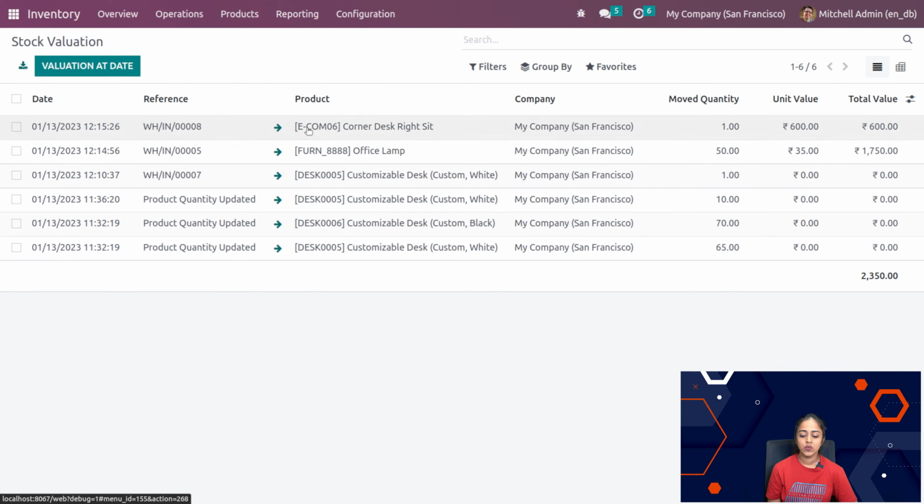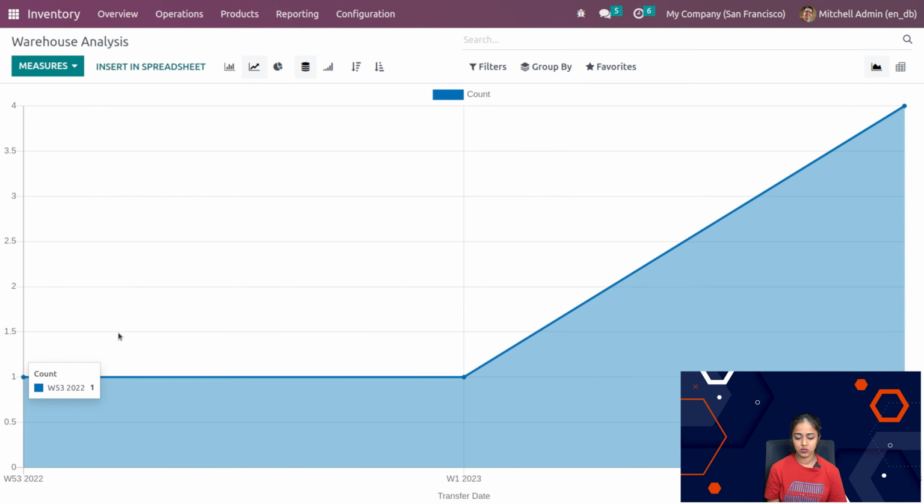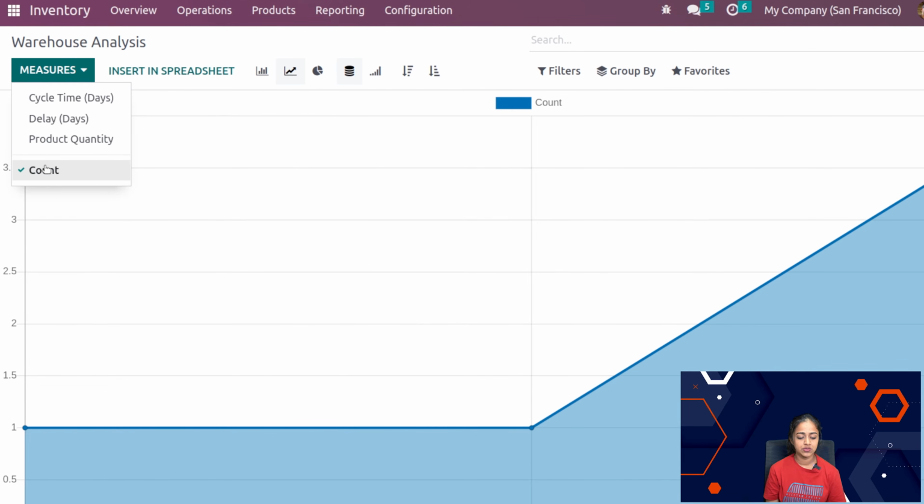Okay, then we have the performance. So it's basically a graph view. Okay, so you can see the performance based on done deliveries and transfer date. So that's actually the default filters. I'm removing the filters, and here you can see the warehouse analysis, where you have the transfer date, okay, and under the measures you can see the count.